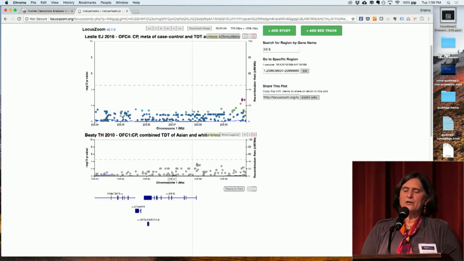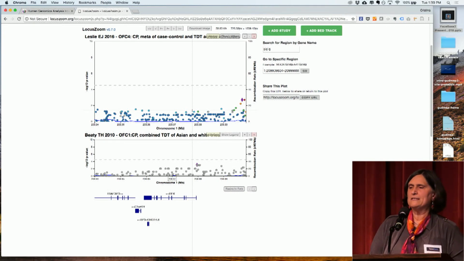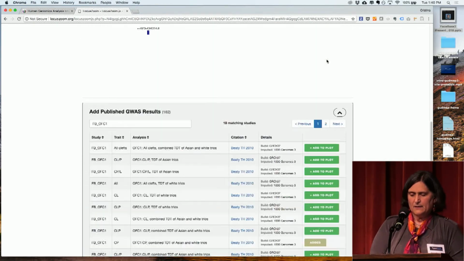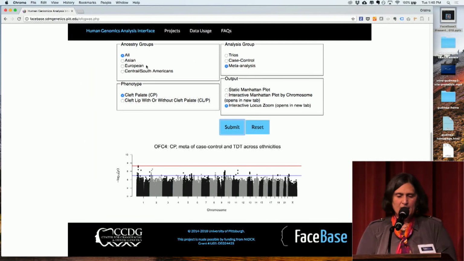It's interesting, they don't give you the RS number, so there's a little bit of additional work you have to do if you want to look up a specific RS number within LocusZoom. But if you have a specific RS number, you can readily look up its location, for example, in the browser or even in that interactive Manhattan plot. Okay, so let's get out of here.